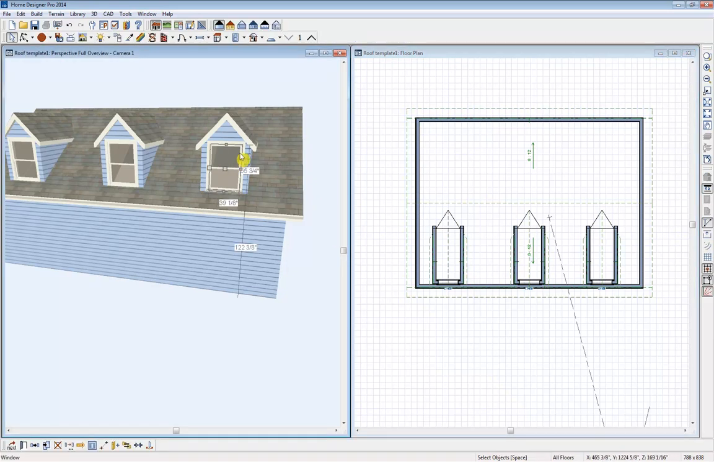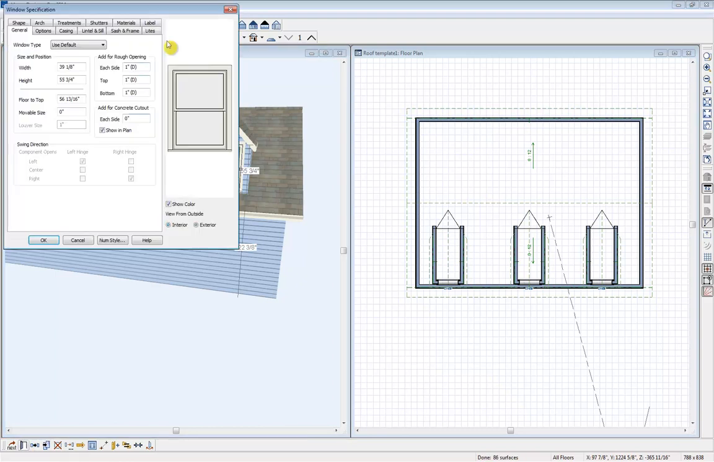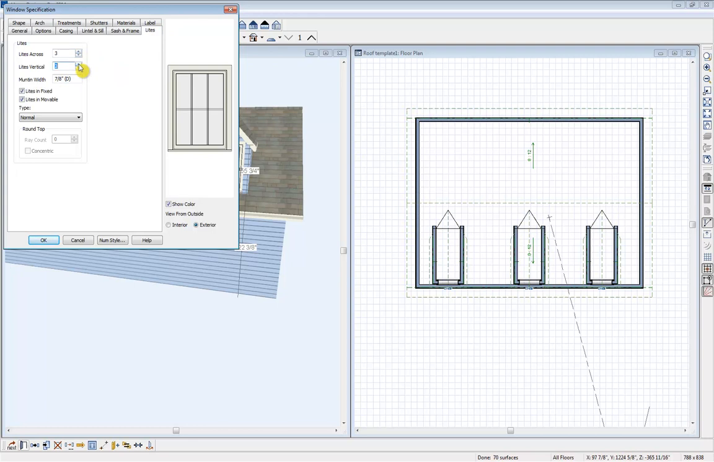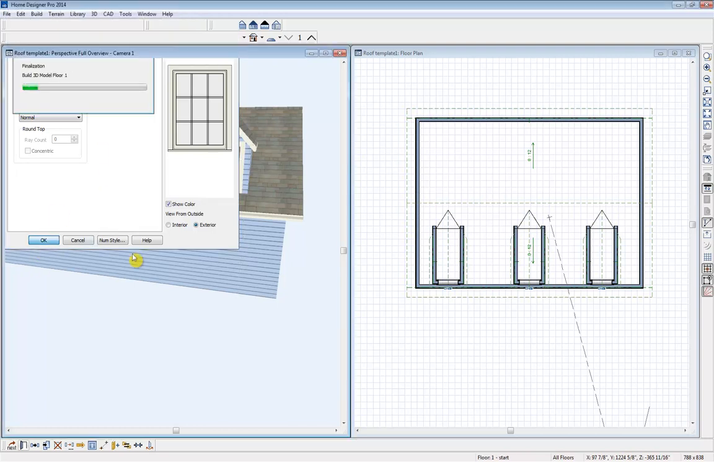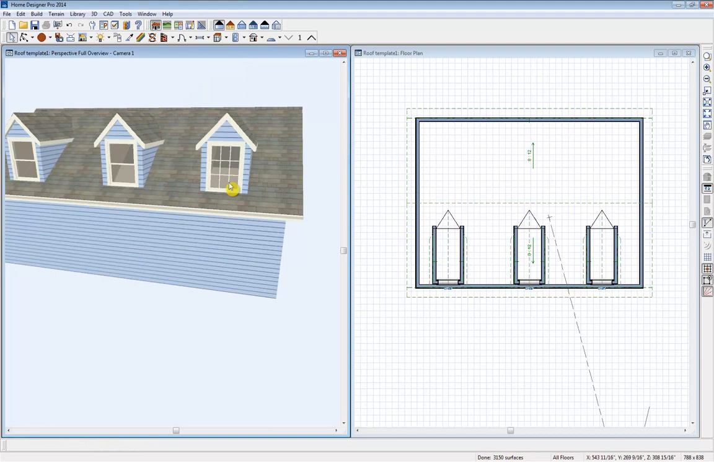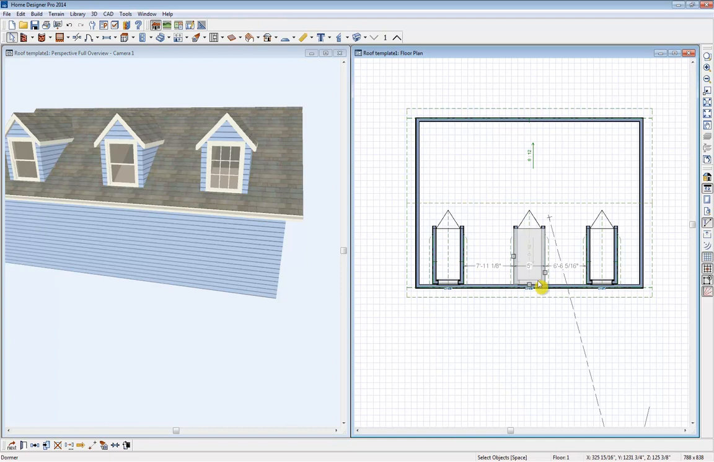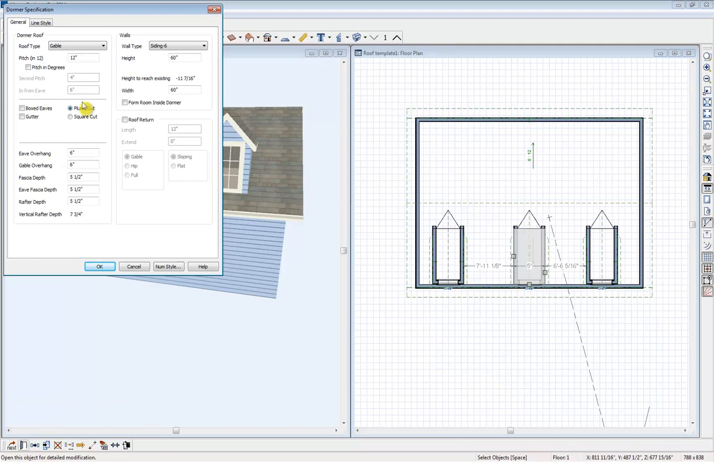Now you do have the option of actually opening up these windows and editing them just as you would any other window in the plan. So even though these windows are attached to the dormers, you still have full control over what they look like. So we can change them to a fixed glass and add a couple of lights there. So still create all of your different window options. But you also have the option of selecting the dormer and opening it up.